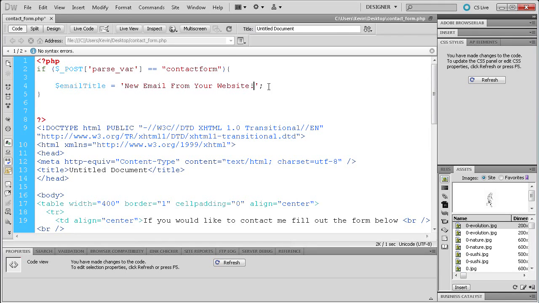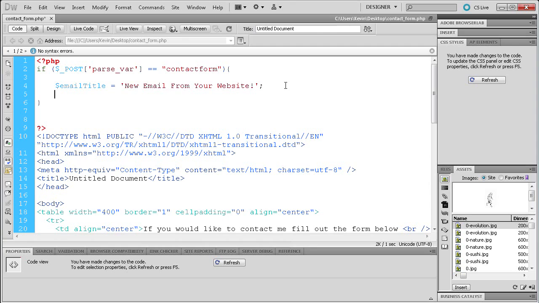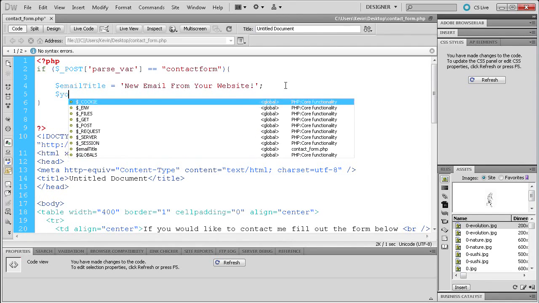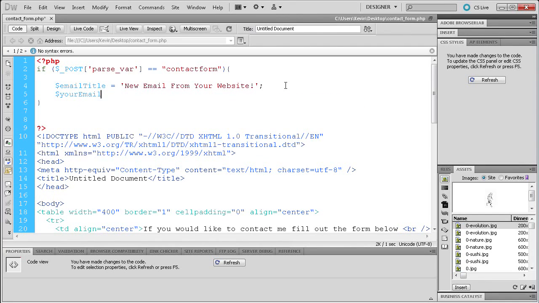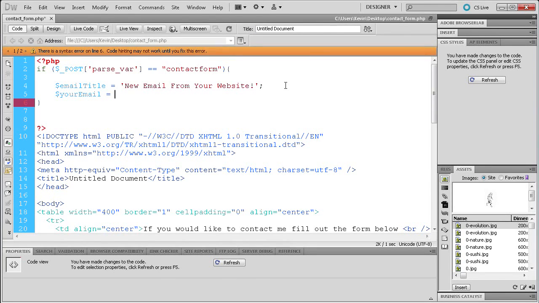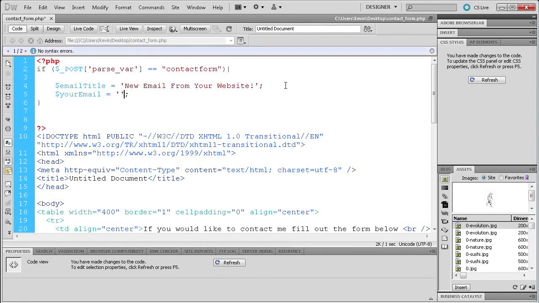Once we have that, the next thing we're going to need is your email, so it knows where to send this. We'll just name it your email, and that'll be easy. So we're going to say your email, space, equals, space, a couple of single quotes again, and then a semicolon. Then back inside the single quotes, you put in your email. I'm just going to put in River City Graphics at yahoo.com.